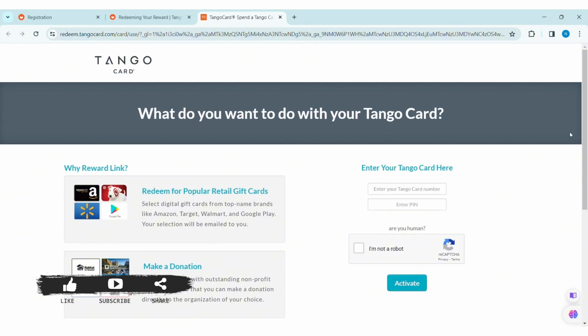With that, you'll be able to redeem your Tango gift card and you can make purchases using that gift card. This is how we can redeem Tango gift card.